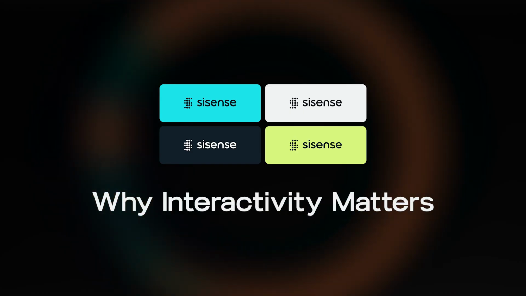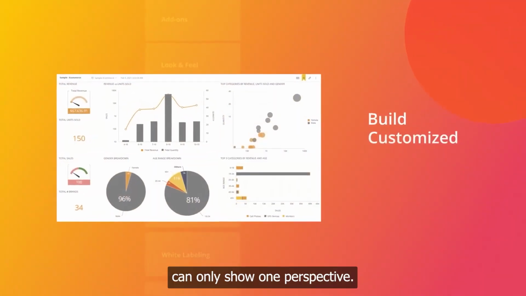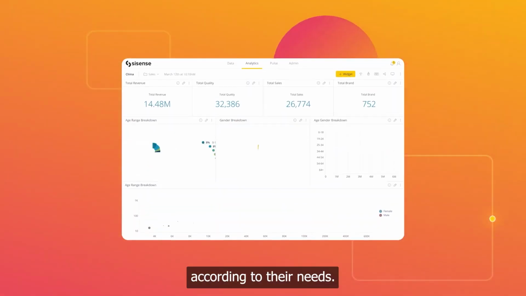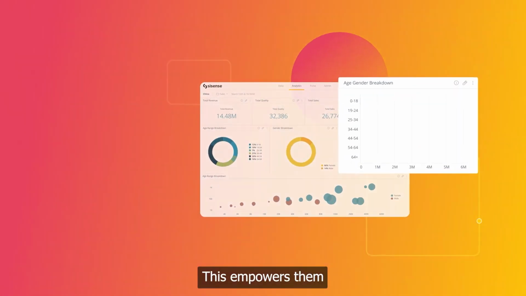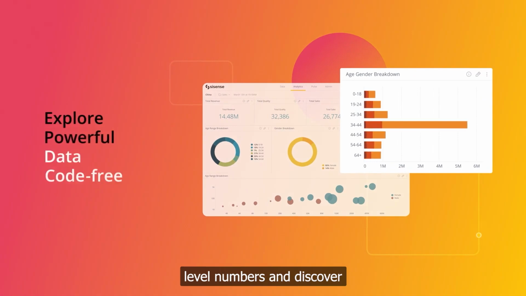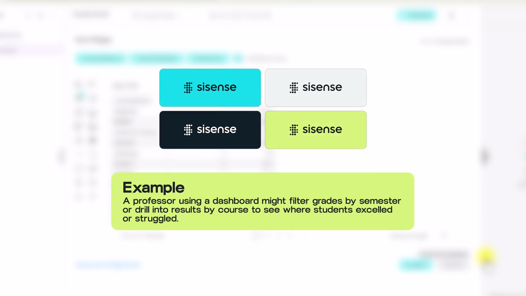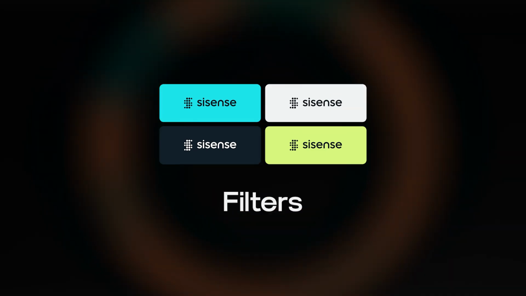Why interactivity matters. A static dashboard can only show one perspective. Interactivity allows users to slice and adjust data according to their needs. This empowers them to move beyond surface level numbers and discover deeper patterns. Example: a professor using a dashboard might filter grades by semester or drill into results by course to see where students excelled or struggled.